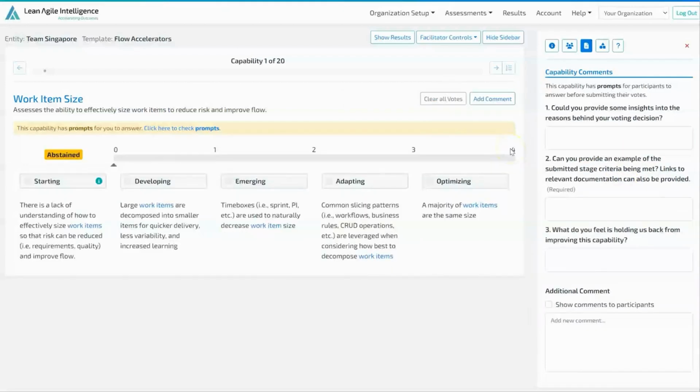In Together mode, facilitators can choose to display all responses or keep them hidden from the rest of the group. Responses are labeled anonymously as coming from facilitator or team member.